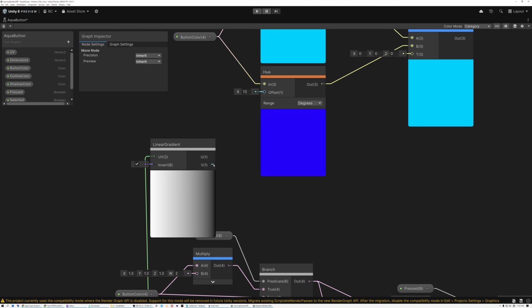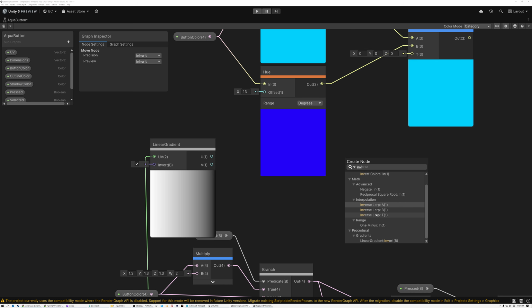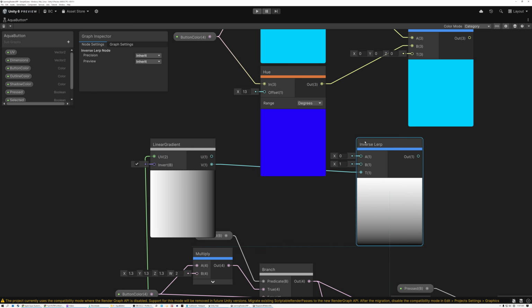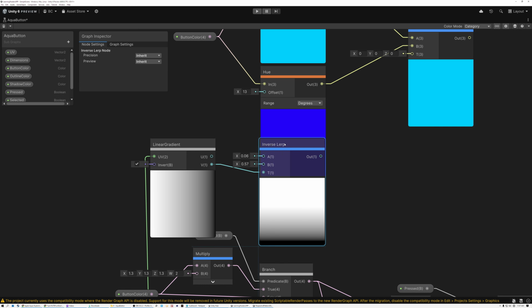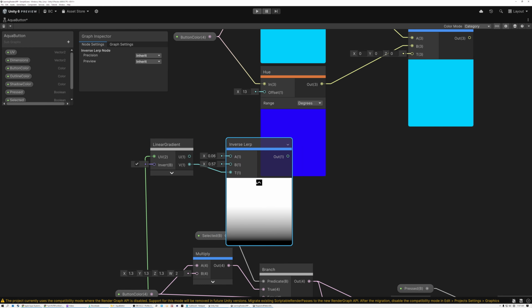And I'm going to adjust it just a little bit. So I'm going to come over here and add an inverse lerp node and plug our linear gradient into the T port. And now you can see the gradient that we're creating. But we need to adjust this just a little bit. And so in order to adjust it, I'm going to type 0.06 for the A value and 0.57 for the B value. And that's going to compress my gradient just a little bit. All right, we'll move these nodes over here.